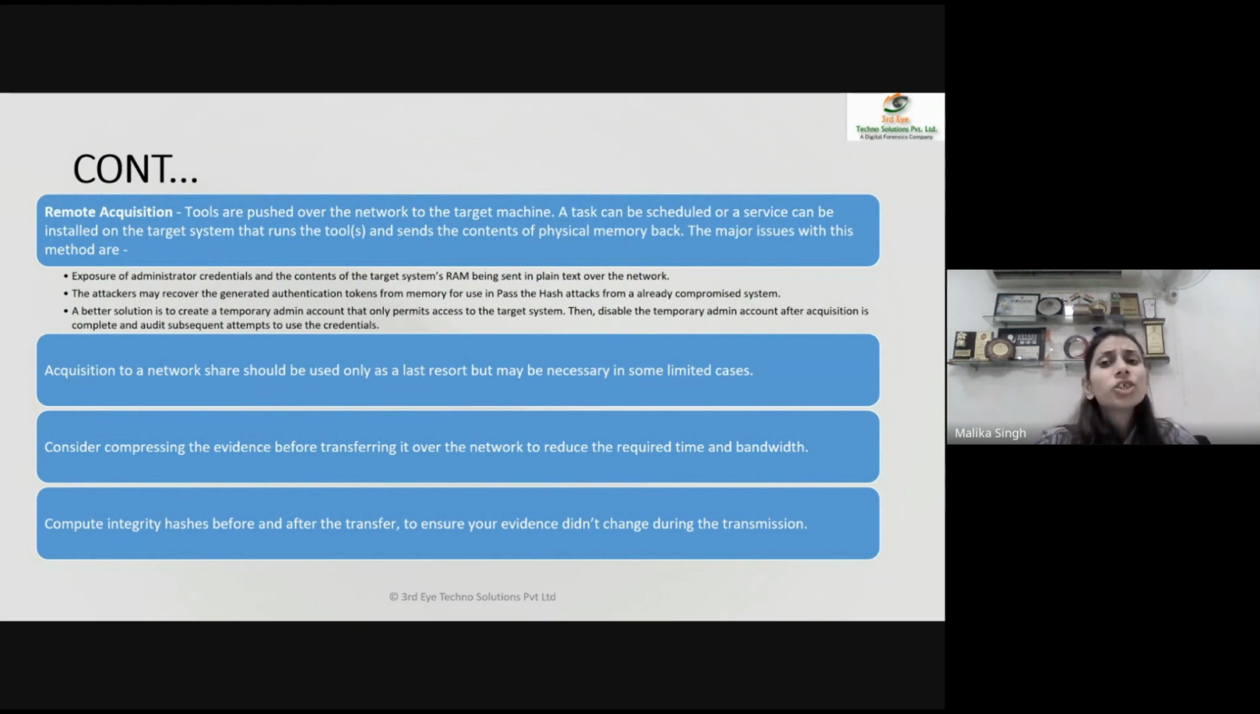Now, there are certain issues with this type of acquisition. That is, it can expose the administrator credentials and the contents of the target system. क्योंकि हम over the network जब share कर रहे हैं, तो it is not in an encrypted format. तो अगर encrypted format में हम नहीं share कर रहे हैं, और हमारा जो application है, जो server है, that is not encrypting the data over the network, so there can be a man in the middle attack.